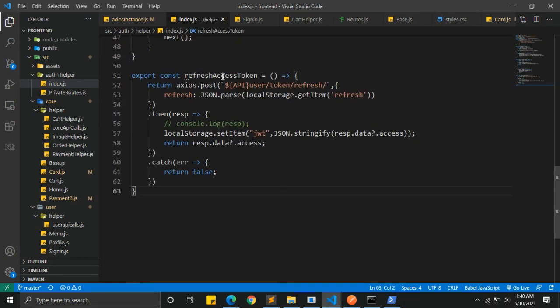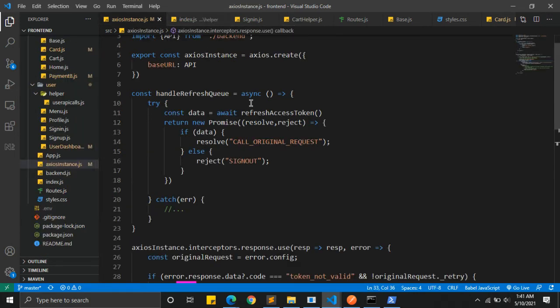Okay, so this is the helper method for refreshing the token. It will hit this particular URL with the refresh token which is stored in the local storage. And as soon as we get a valid response, we are storing it into the local storage in the JWT, that is updating the JWT token, and returning the response over here. If the response is valid, then we are returning the token, and if there is some error, we are returning a value false. So now in the interceptor, we are returning a promise, and based on the data, we are resolving and rejecting the promise.